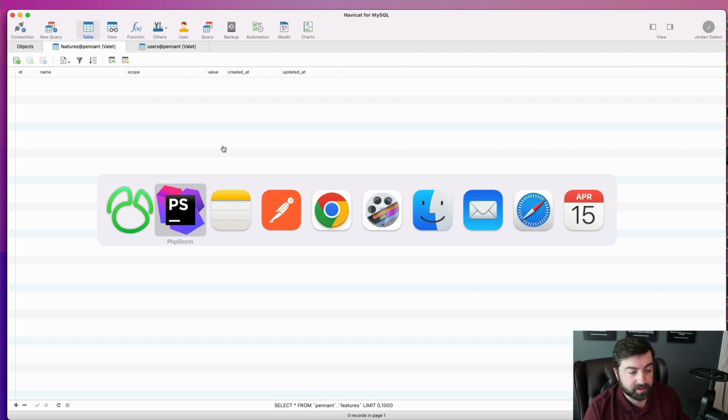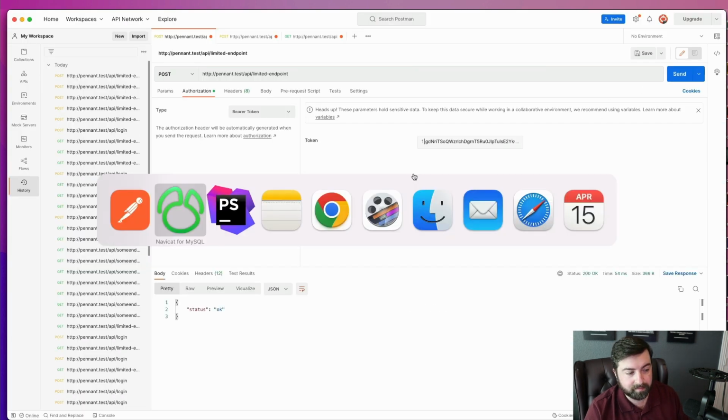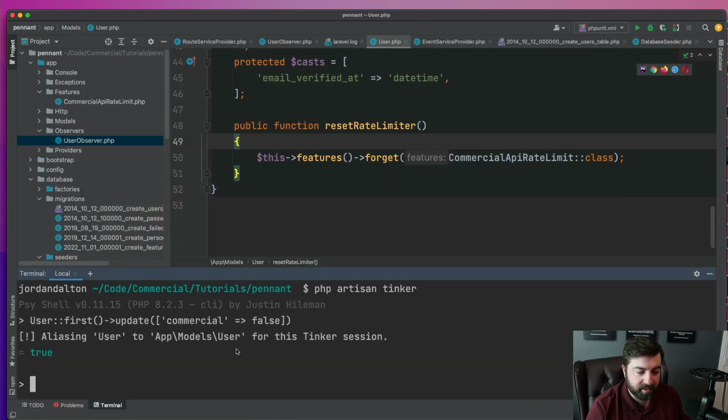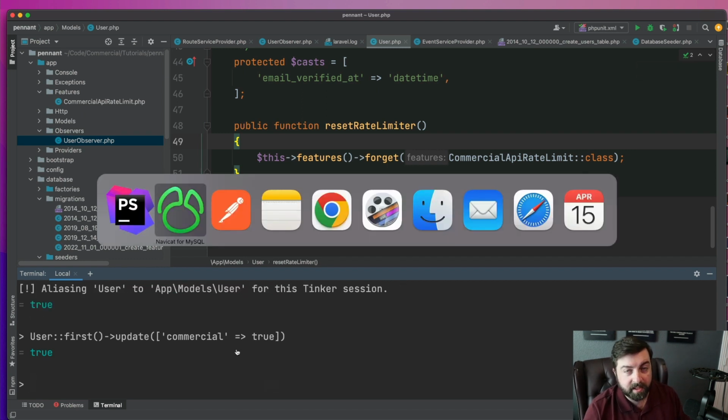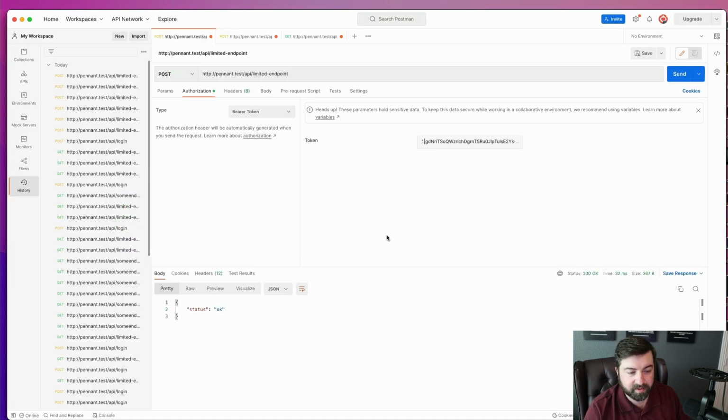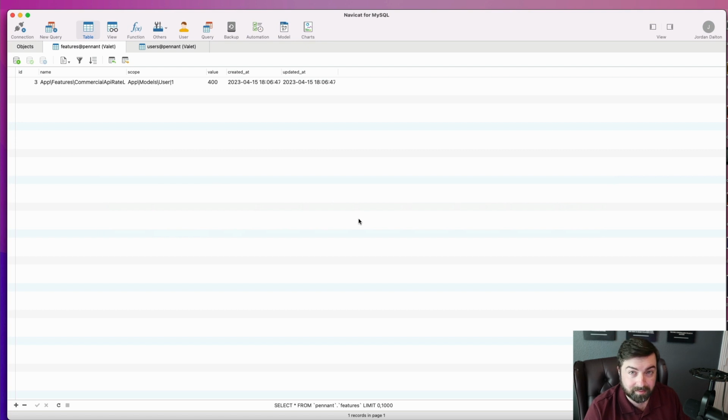So, of course, right now, since it's going to be false, note it would be a value of 100. So we're going to check the database, it says 100. We're going to go back, and now we're going to set it to true. And this will have reset that, which it has. Go back to Postman, run this again, and we should see a value of 400. And we do. And so just like that, we've told Laravel that anytime that commercial value changes, we're actually going to get rid of the feature so it can be reanalyzed.